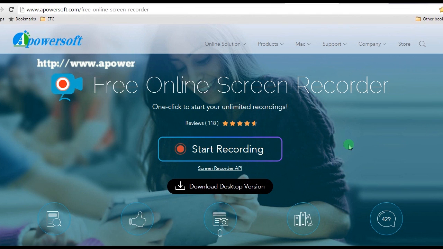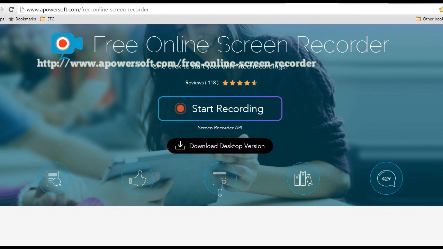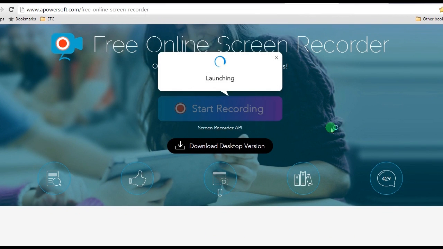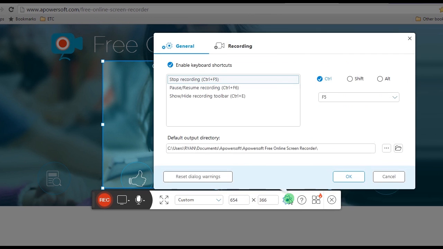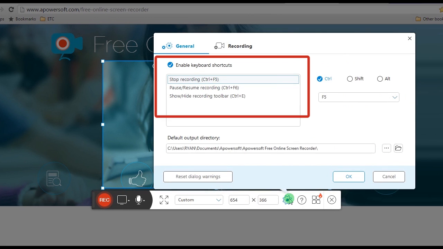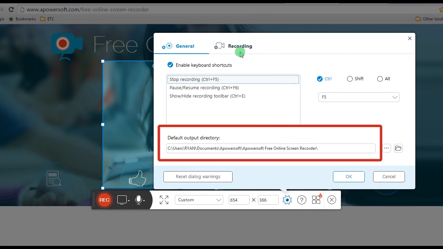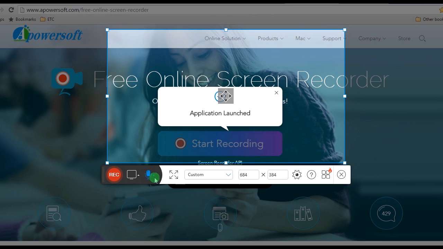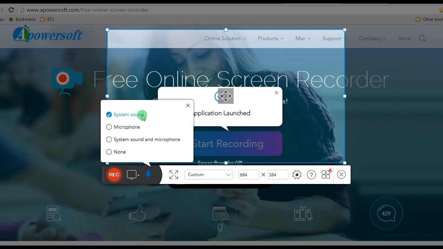Step 1, go to PowerSoft free online screen recorder's official page, click Start Recording and launch the launcher. If you're a first-time user, you need to install the launcher to use the app normally. Step 2, look for Options menu and configure the settings like keyboard shortcuts, output folder, video format, mouse styles, etc. You can set the audio input that you want as well.